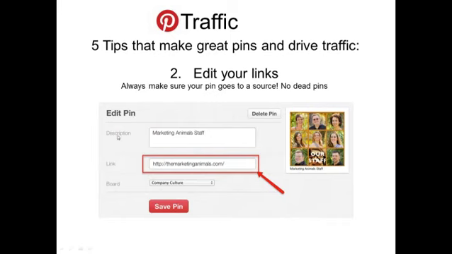So you're going to put your description in here. Then you're going to put the link to where you want them to go. And then you can tell them what board you want it to go on. So if you've already got boards created for that category, you can put it up there and then hit Save Pin. So that's how you want to make sure that you always have a good description in there and that you have your links in there and that it's taking them where you want them to go. And we talked about that.